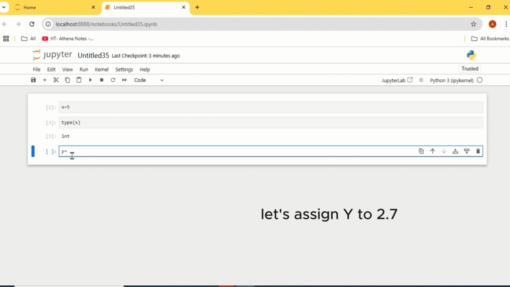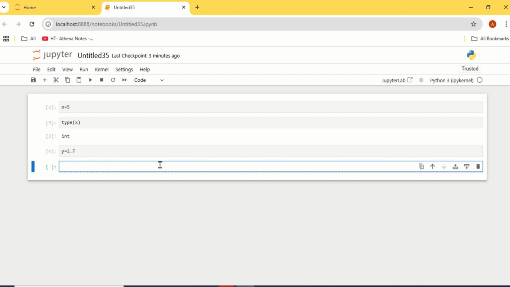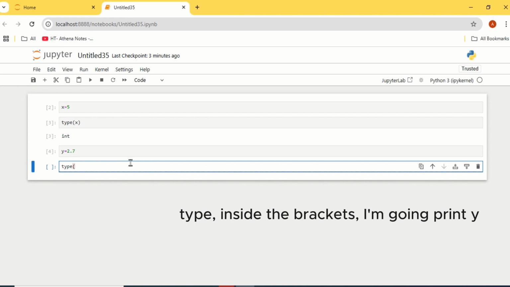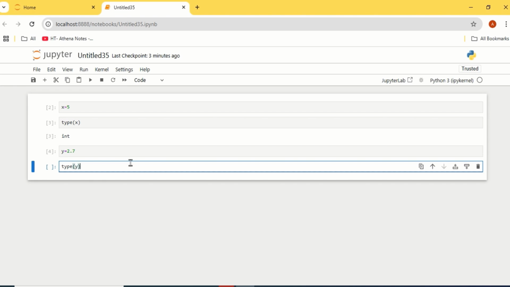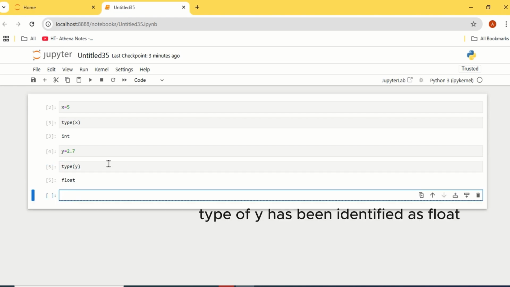Let's assign y to 2.7. Let's find the type of y. Type inside the brackets, I'm going to print y. The type of y has been identified as float.